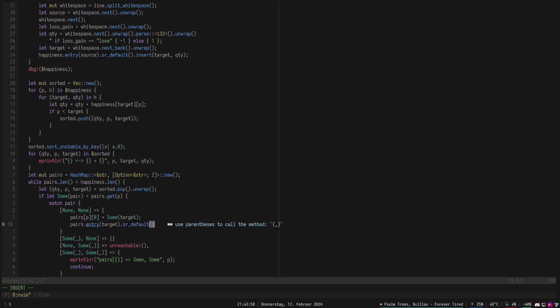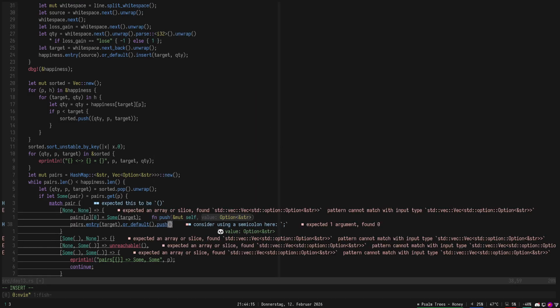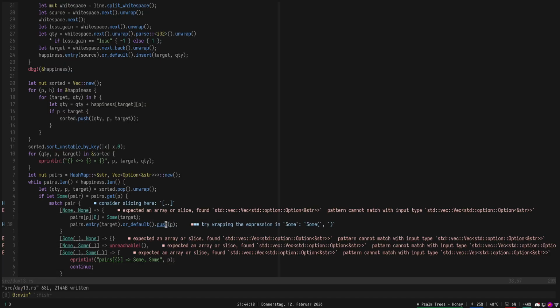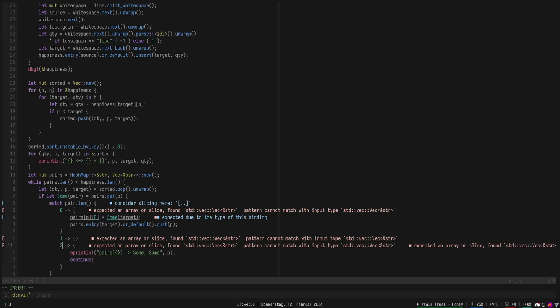We can't even just push. You know what? Let's just make these a vector, purely so we can dot push. Then we're going to push p. It doesn't even need to be an option now. Okay, so if we get 0, if we get 1, this case is no longer possible. If we get 2, then we get that.